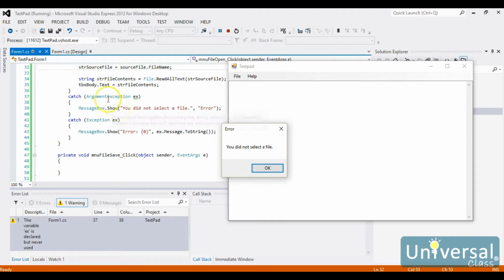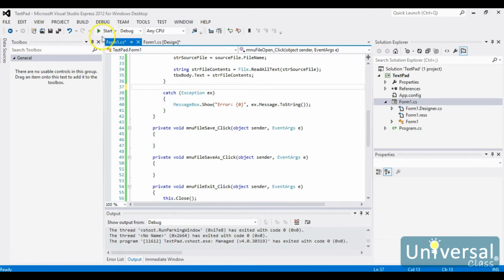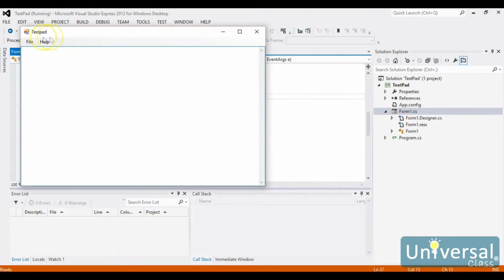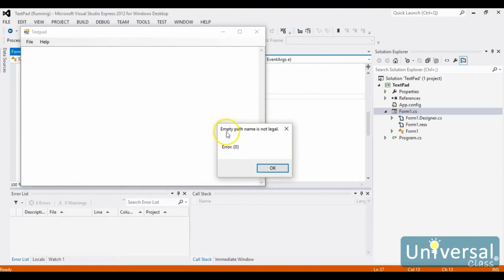So it uses the first of these catch blocks that it comes to that matches the conditions. But if I stop this and delete our argument exception, so I'm just going to cut this so I can paste it back in a minute, and then do File Open and cancel it, now it simply shows me the actual error: empty path name is not legal.